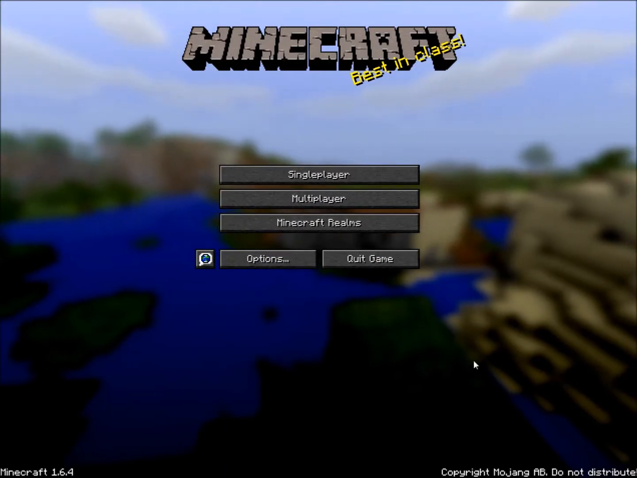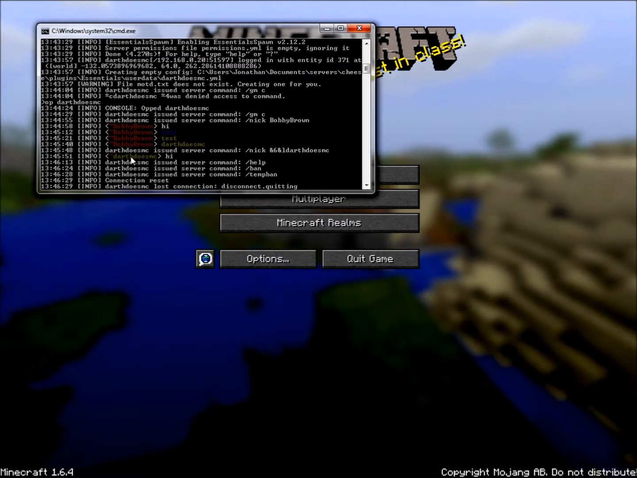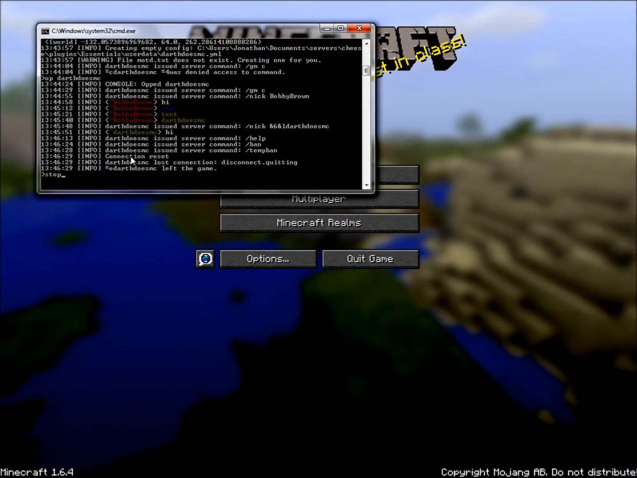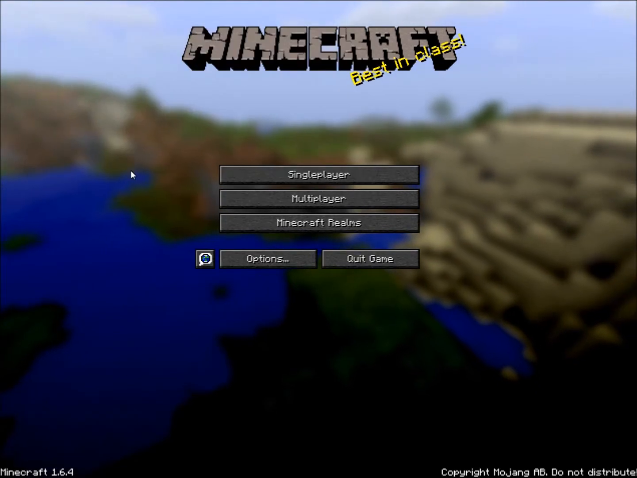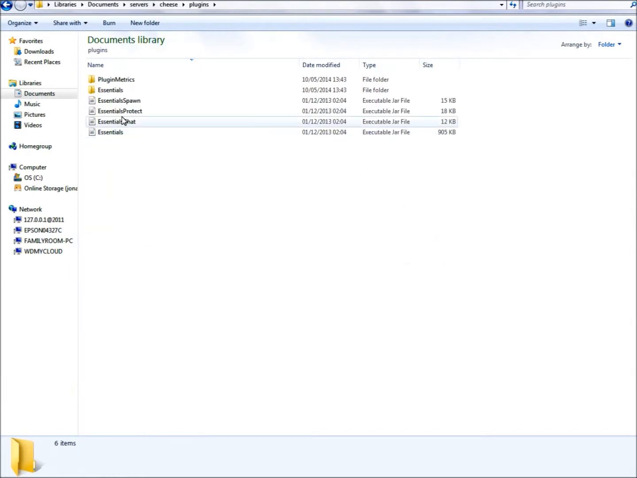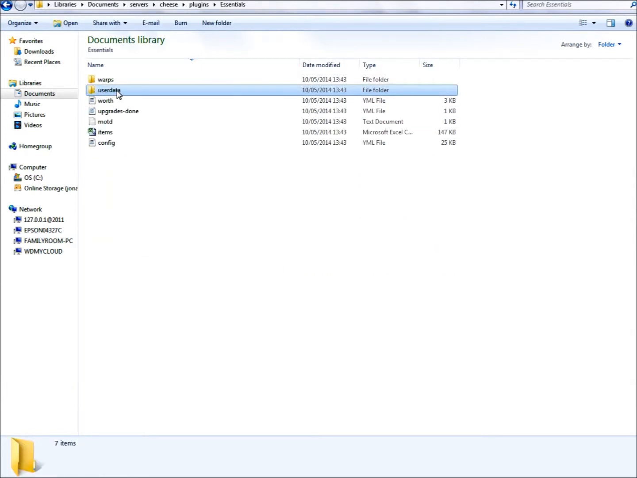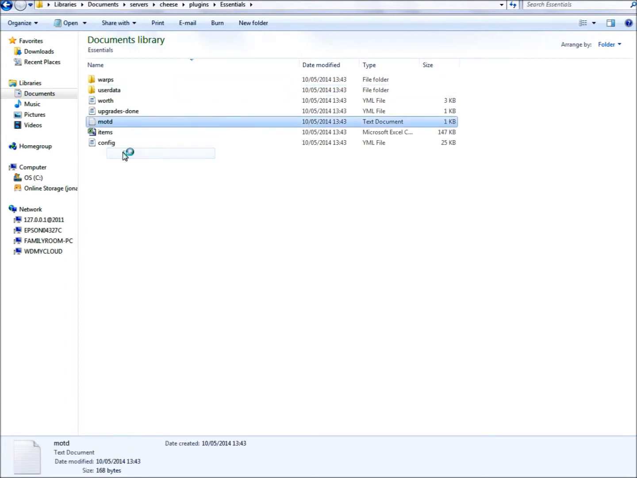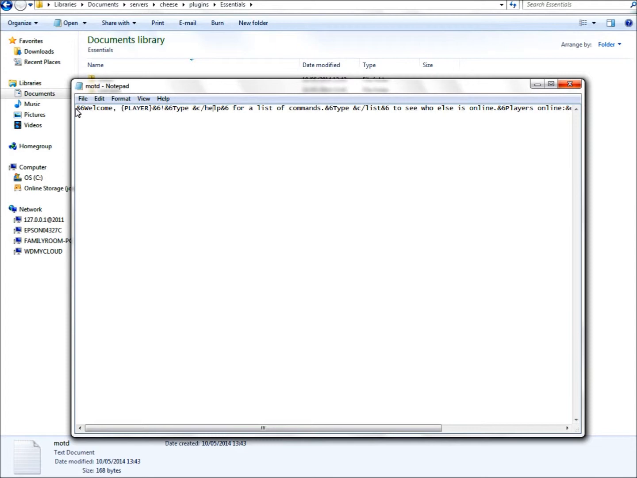Okay, so we've got all our essential stuff, and we want to modify some of the config. So you'll type stop, and then press enter. Now, if we go back into our plugins folder, you'll see there is now a folder called Essentials. Now, when people join the server, there's a message that springs up that says, hello, welcome, you're on the server. So for us, we are going to put, you are on a cheese server.